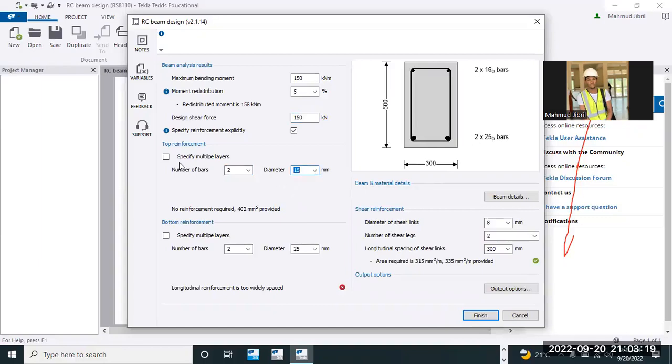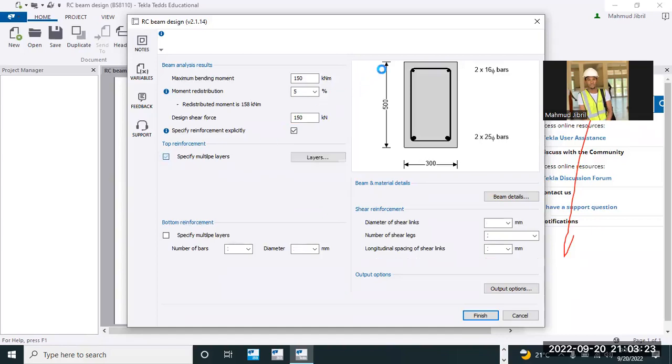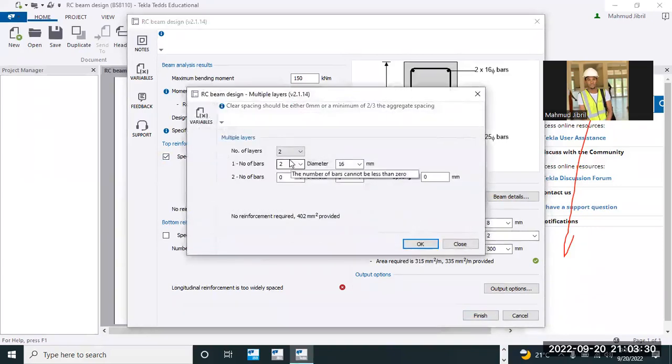If we have multiple layers of reinforcement, I will click specify multiple layers here. Then the information here automatically changes. It will say layers, and when you click on layers, a dialog box will open. This is the number of layers. Default it is 2, maximum it is 4 layers. When I click on 2, number of bars in the first layer is 2, diameter 16. In the second layer, assume I have 2 bars, and the diameter is, let us say, 12.